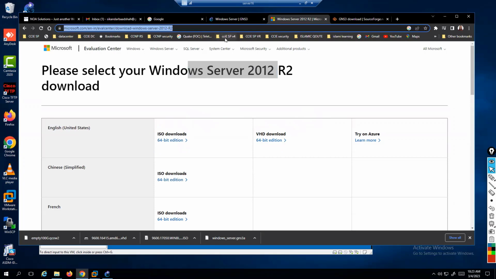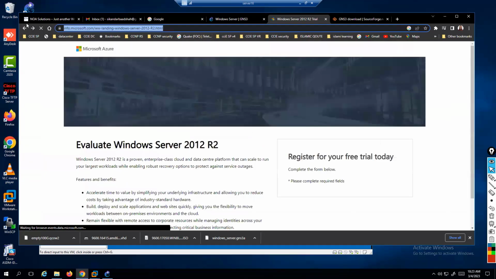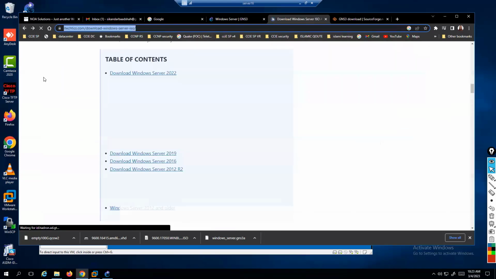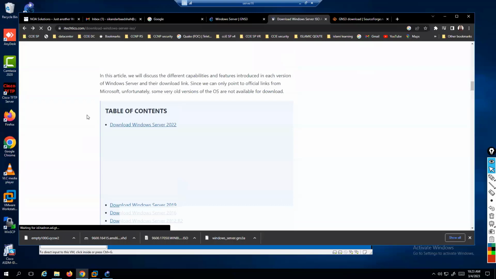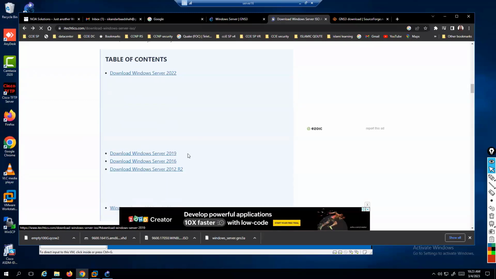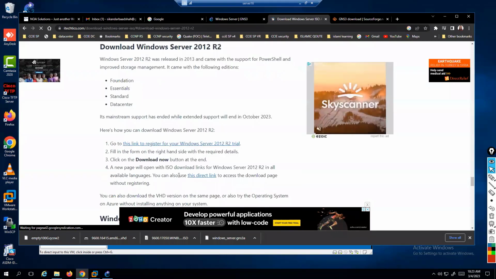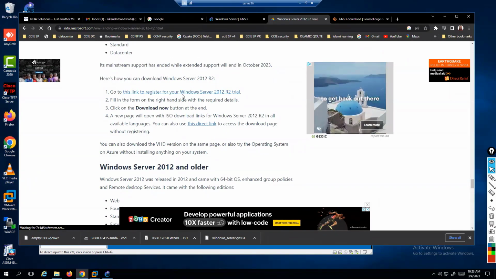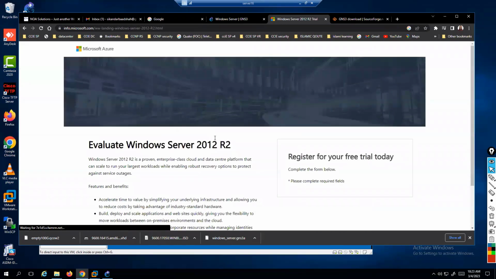You can just go back, search, and download these from the Windows website, or even from any other websites. It depends on the options. Here you can see the URL which I'm using for downloading this Windows 2012 operating system, where it will redirect to the Windows website. From there you can download.